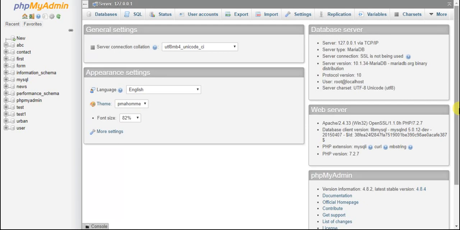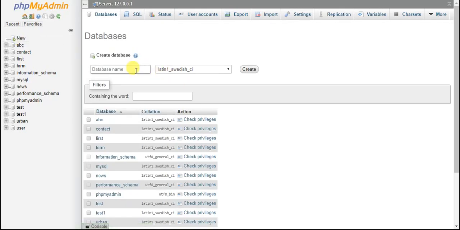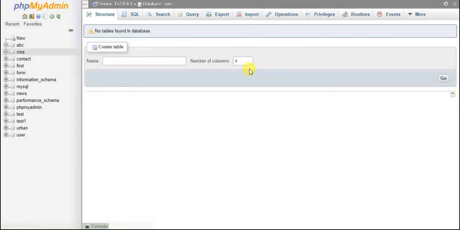So let's get started. As you can see, this is our PHPMyAdmin panel. And now to create the database, we click on New. Here we need to specify the database name. Let's suppose I create CMS and click on Create button. This has created our database CMS.